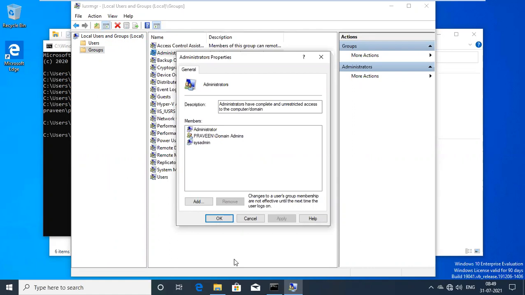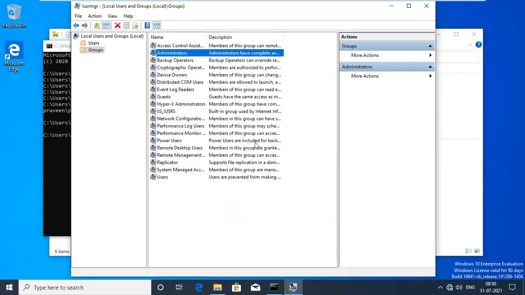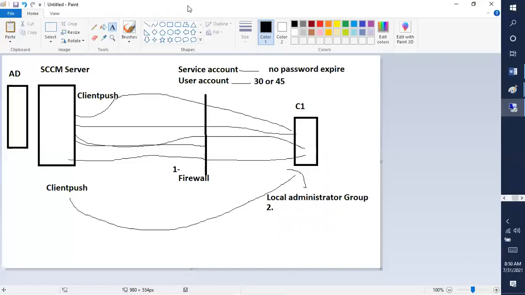Is the client push account part of a local admin group? Yes or no? No, bro, it's not there. So if I push a client from the SCCM server to here, will it work? No, it will not work, bro. So let's give it a try.